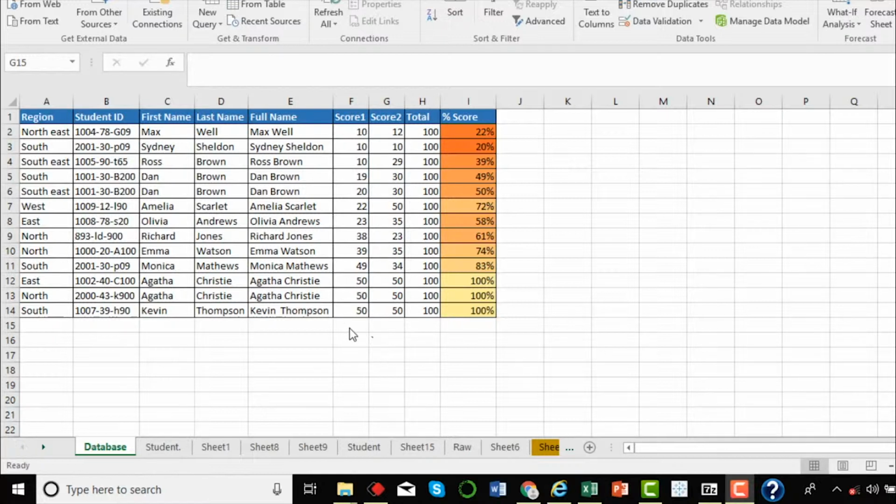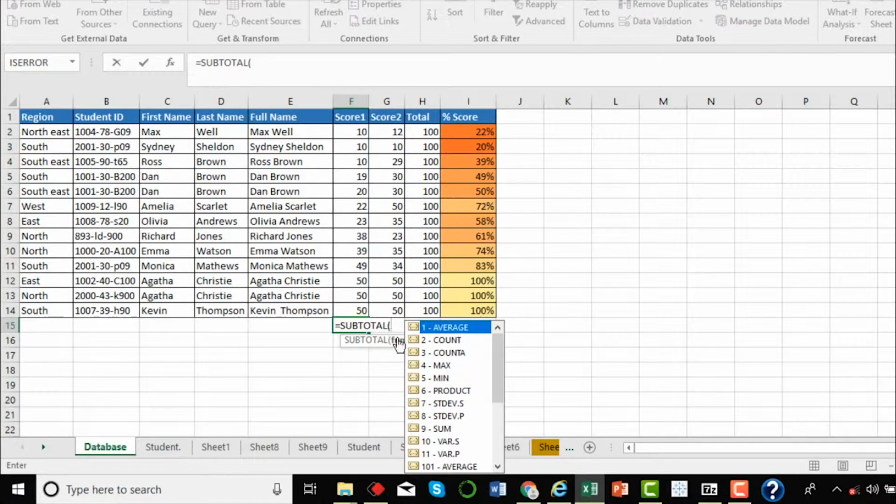The syntax is equals subtotal, which returns a subtotal in a list or database. Subtotal of, once you open the parenthesis, you will have a list of functions where you can choose. For example, if I want to calculate the average subtotal of score 1, then I'm going to have to select this one. And if I want to get the count for the range score 1, then I have to use 2. You also have max, min, and other various options.